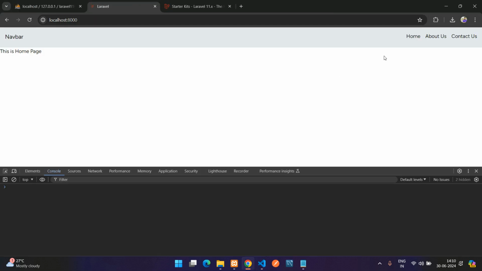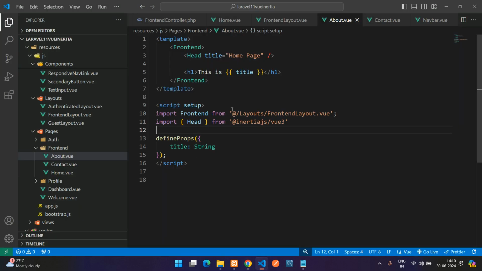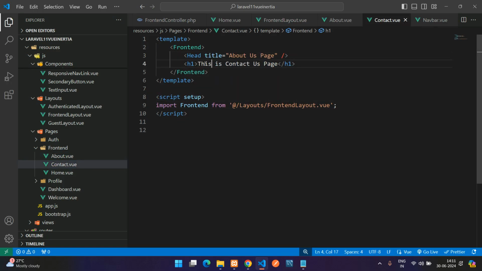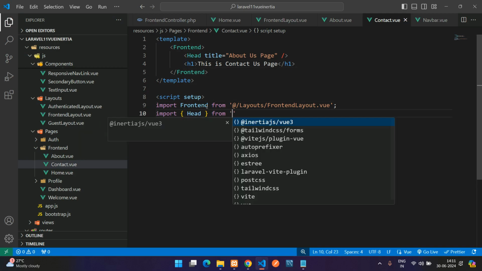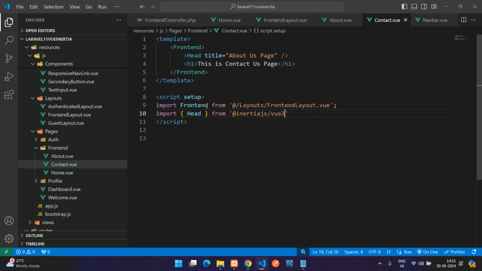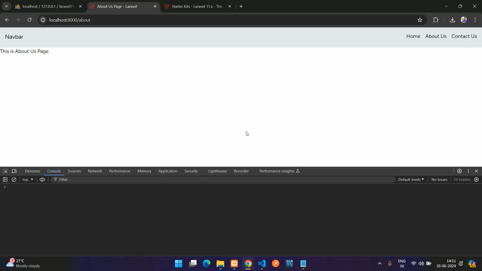Same thing we do with the contact page. I mean the about us; we have not changed the about us page yet. Let me also paste in the contact page and import Head from @inertiajs/vue3. Save it, and get back. We are on the about us now. Go to contact us, it changes to contact us.